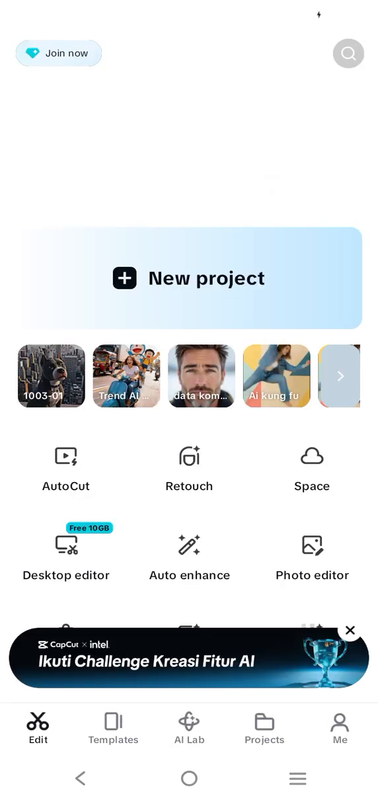Well, guys, the first step you can do is access CapCut first. Here I will access it with my Android phone. And don't worry, guys, because CapCut can also be installed on your tablet or iOS phone, and it can be installed on your PC too.